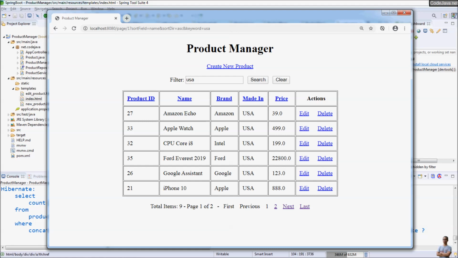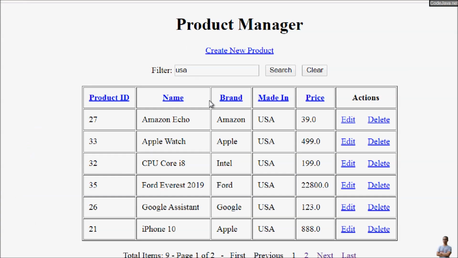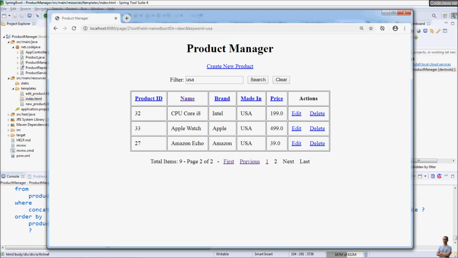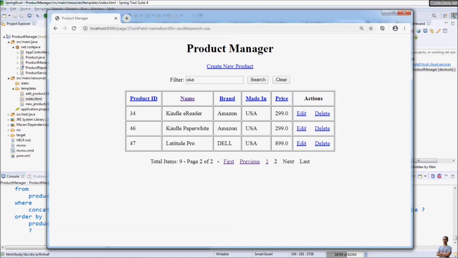Okay, here we go. So all the hyperlinks for sorting and pagination are updated with the keyword parameter. For example, in this search result, we have only products made in USA, and let's sort it by name. You see, sort it by name in descending order, and you see this is the first page, and next page you see Amazon, Apple is in the last, and let's sort again. It will be sorted in ascending order.